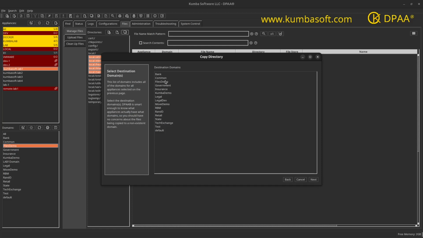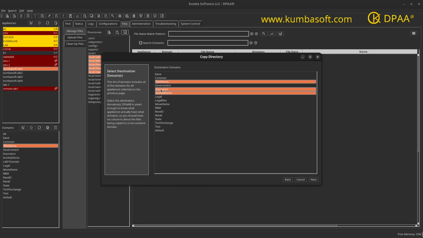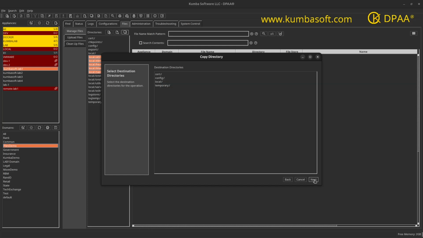At this point, we can select one or more domains, so you can see I can select as many domains as I want, but I'm going to select just one. And then I'm going to click Next. And then what is my destination directory? Well, that's going to be the only one I really have meaningfully available to me from those other two appliances, which don't yet have any subdirectories in them. So now I'm going to click Next.